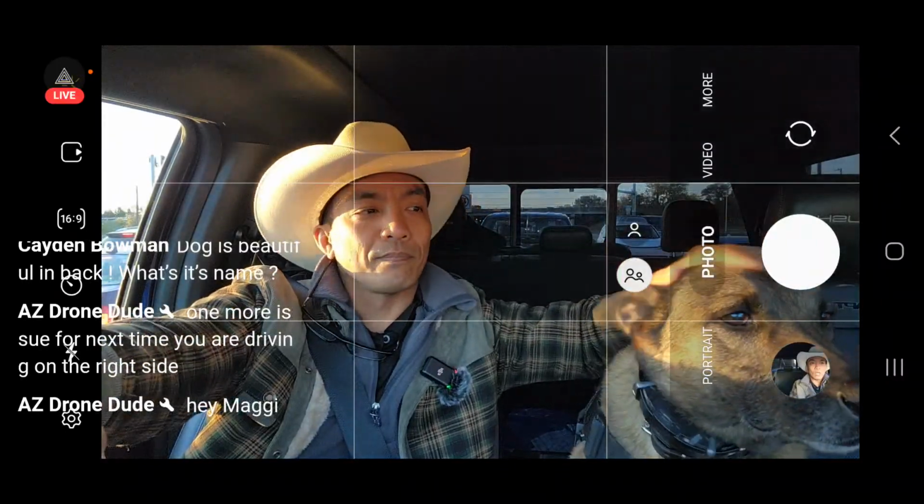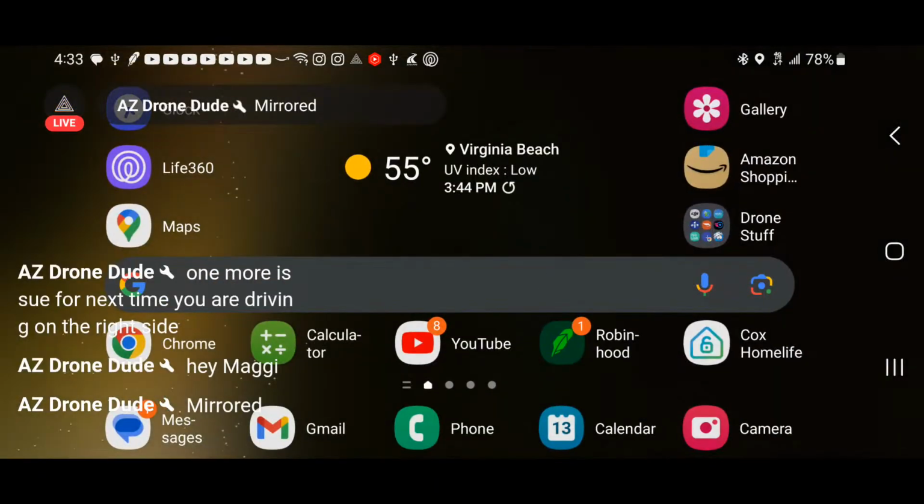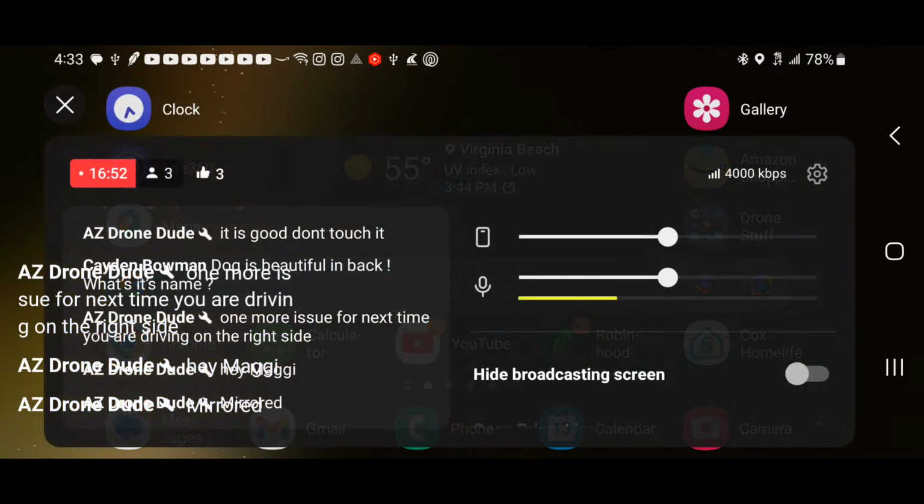So, and so you guys should now see the screen itself. Let's see here. Mirrored. Hey, Maggie. Hey, David, what's going on? One more issue for next time you're driving on the right side. So I need to flip the camera, huh? Interesting. Okay. Thank you for telling me that.